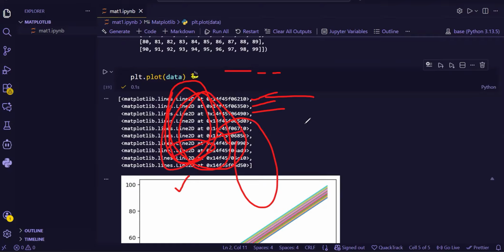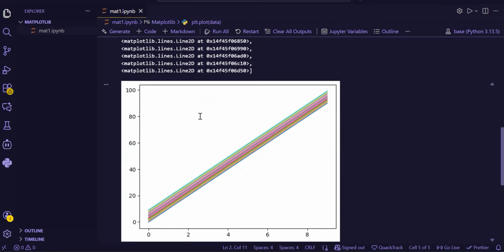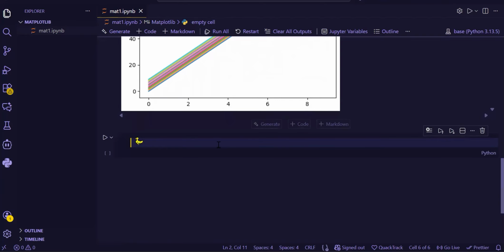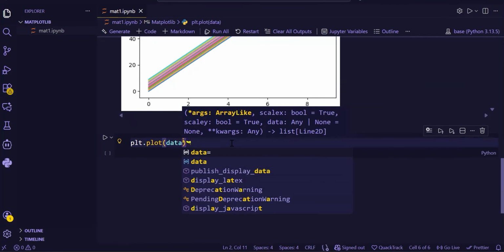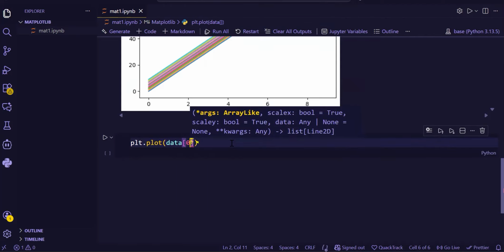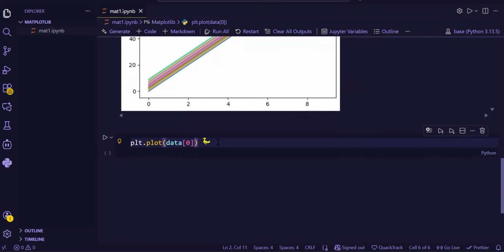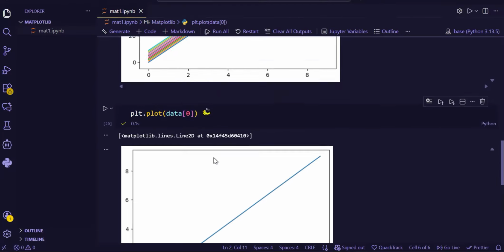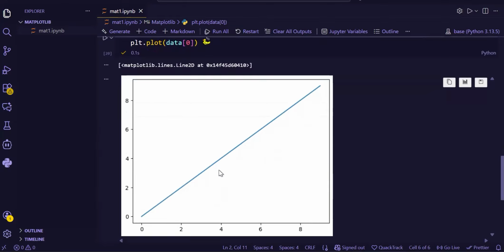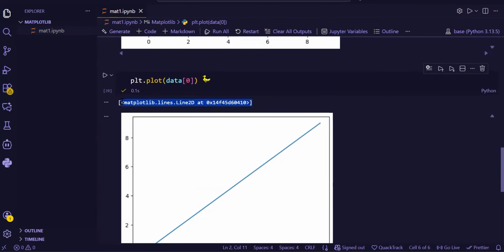Let's suppose I don't want to see this and I don't want to display these multiple lines. For this, let's try to understand step by step. Let me take the code. I want to plot the graph, so I will write plt.plot and here I will say data, but I don't want to print all the rows, only the zeroth row, meaning the first row. If you execute this, it prints the first row, but still it is printing the 2D object address.